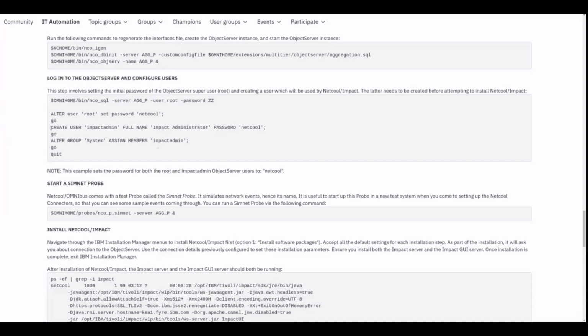The next two steps are we're going to create an Impact admin user. Now this user is used by Impact when you log into the Impact GUI. Because the Impact server by default uses the object server as an authentication source, we need to make sure we create that user in the object server first. So we create the user and we set the password Netcool, and we're going to add the Impact admin user to the system user group in the object server and then quit.